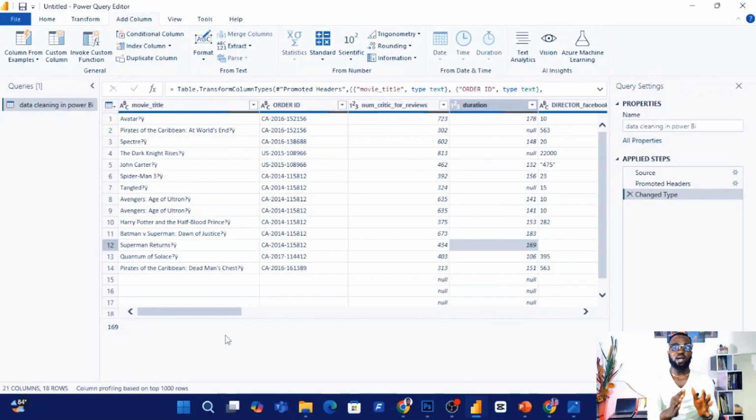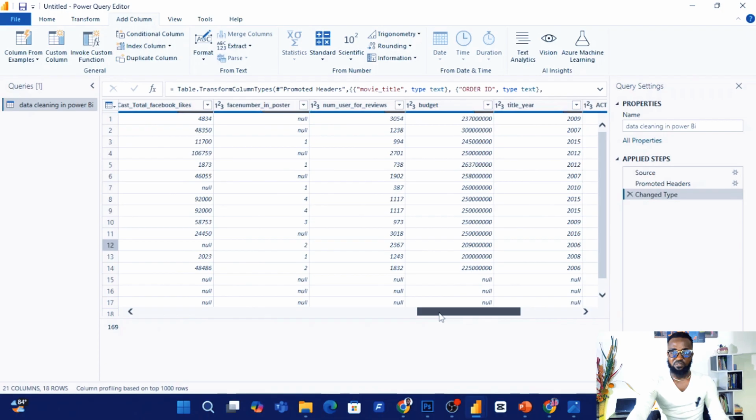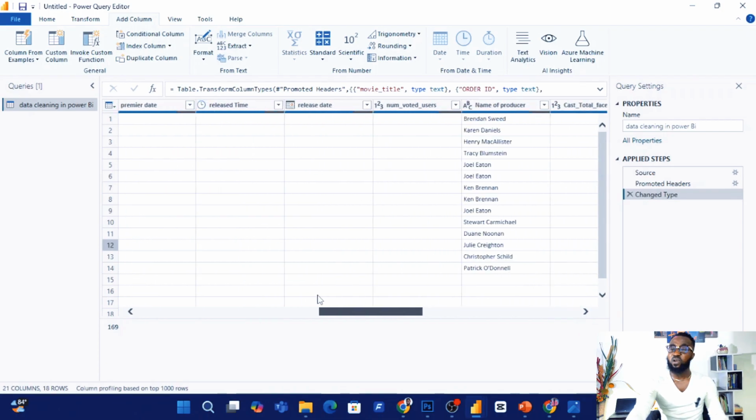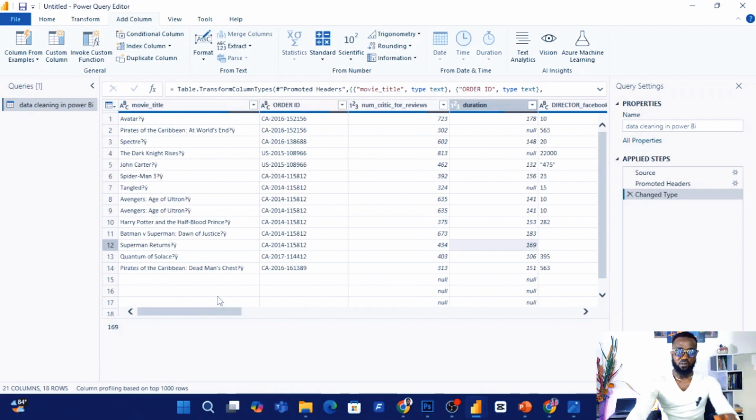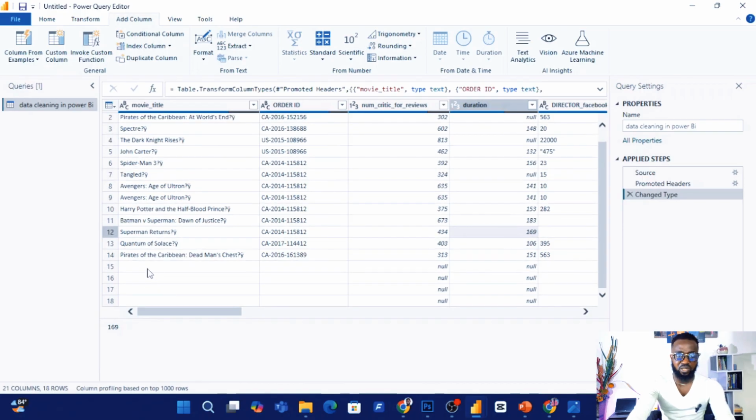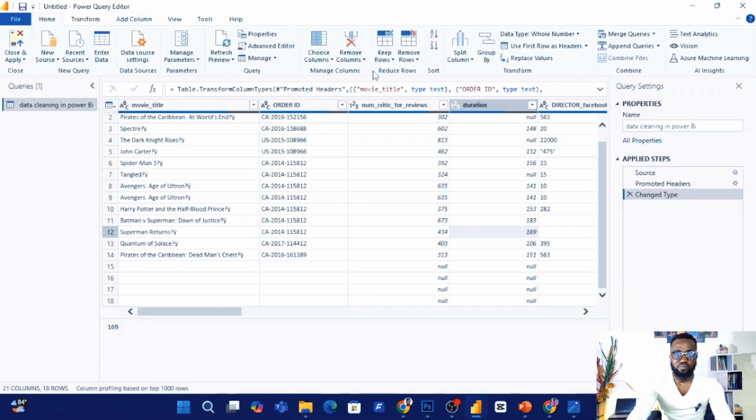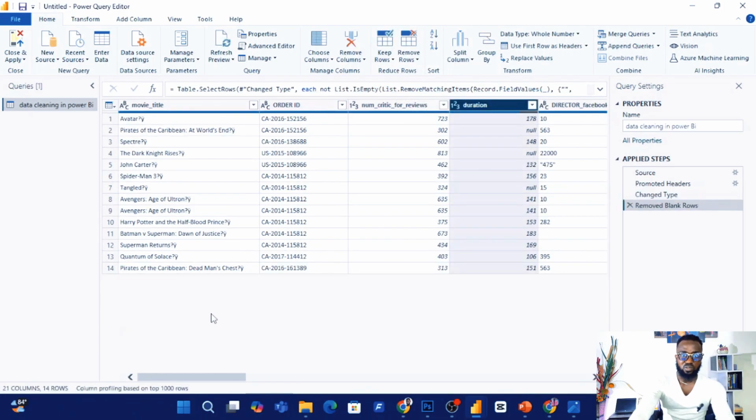Welcome back. Now I have my data set, and it's obviously very dirty. I want to clean it so it can be ready for our use. First of all, I'm going to remove the unnecessary rows. So you come to your home, remove blank rows. So that is settled.